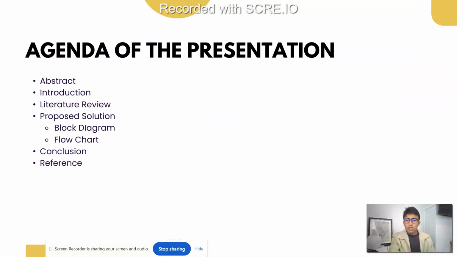Up next is the agenda of the presentation. We will look into the abstract, introduction, literature review, proposed solution, block diagram, as well as flowchart, and we will move on to the conclusion and see some of the references.